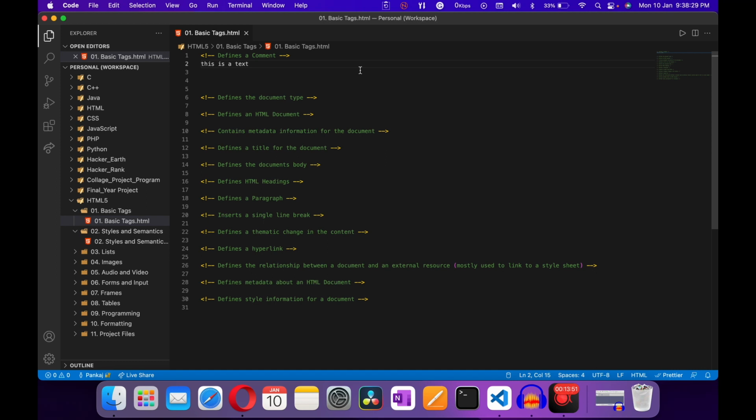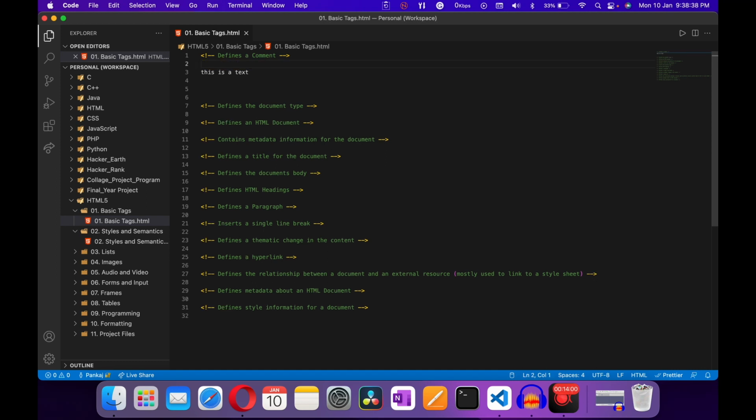So there are two types of comments, a single line comment or a multiple line comment. Like here, this is a single line. I'm just replacing the text: this is a single line. If you want to comment this line, just press Command plus forward slash. So this is a single line comment.